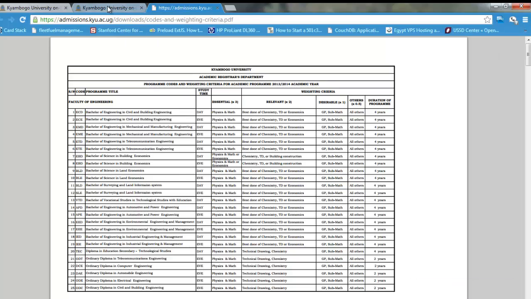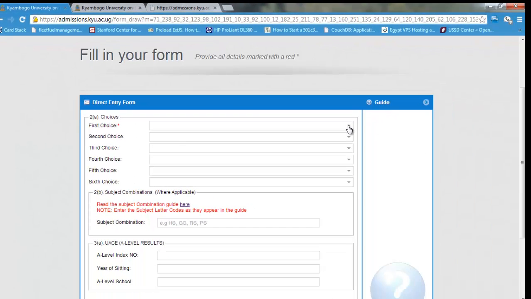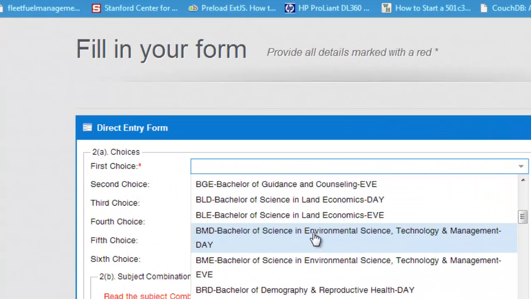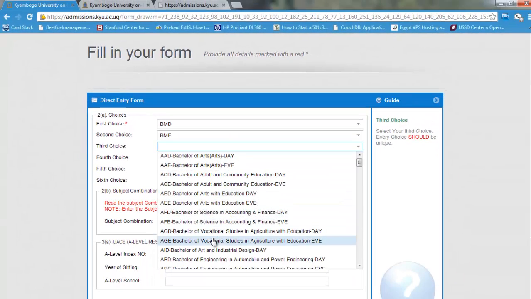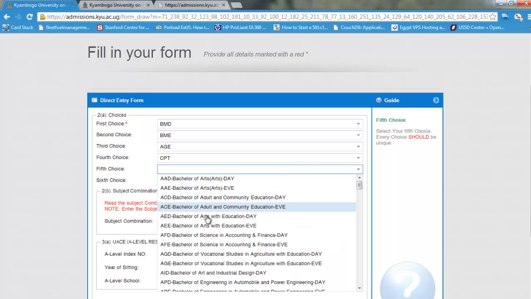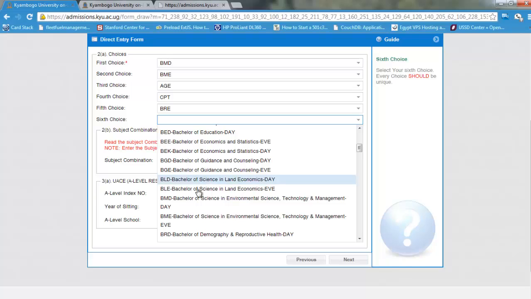Let's go back to our form and we continue filling it. Here we are. I select my first choice as Bachelor of Science, Environmental Science, Technology and Management Day Program. As you can see, the first choice is a required field. The other choices are now up to you to select. We select our programs as we wish by carefully choosing those that we feel we can qualify for.